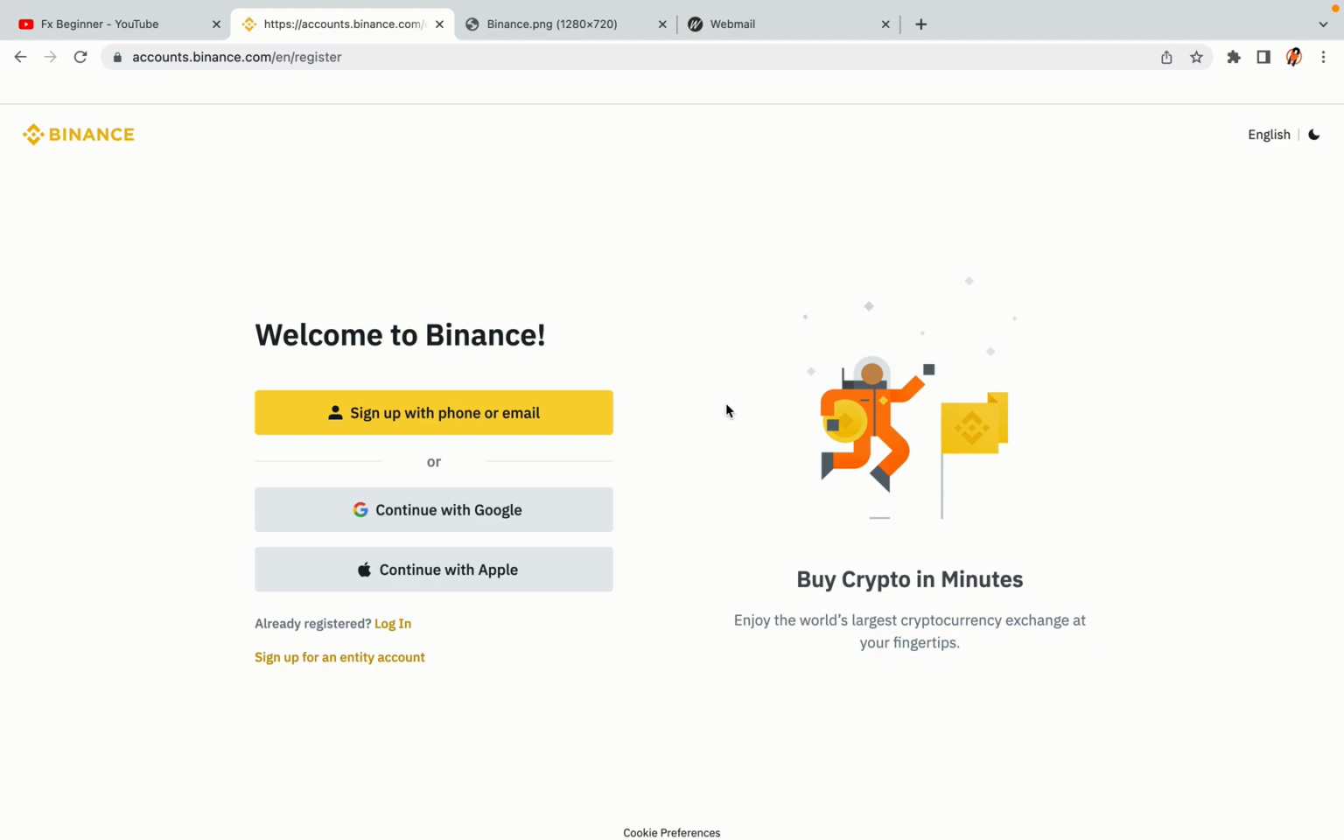You have 3 options to register an account on Binance: the phone and email option, Google account option and the Apple account option. In this tutorial we are going to use the phone and email option.